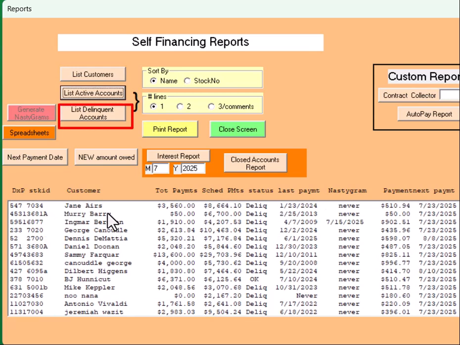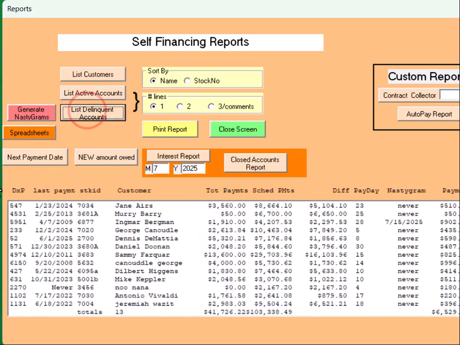This can be scrolled, but that's about all there is in here. If you only want to see the delinquent accounts, you can click that button and you'll see the same format of the report, but only the ones that are behind in their payments. Now again, in my system, almost everything is behind in their payments. So that's why it's almost the same report as you had a minute ago.